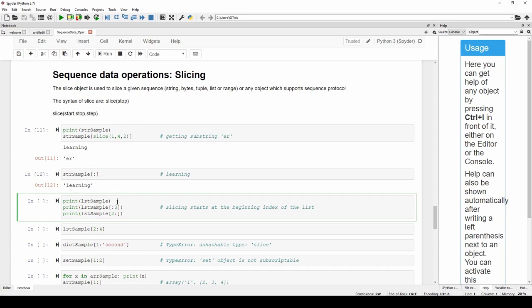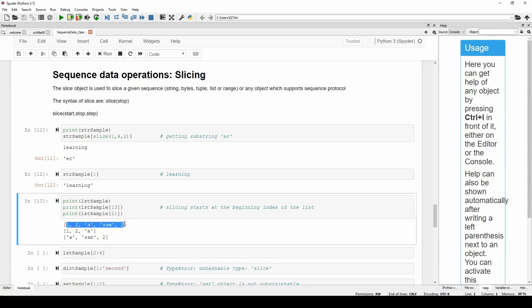For example, the next example to illustrate is on list. A list basically has a default bit of functionality when slicing. Here let's print what is there under the list sample. These are the elements under lstsample: 1, 2, A, SAM and 2. Now I am going to perform slicing on the list sample. I have not given any value before the first colon and I have given a value after the colon. It means to start the slicing at the beginning index of the list. Let's see what happens when we use colon 3. The output is given here.